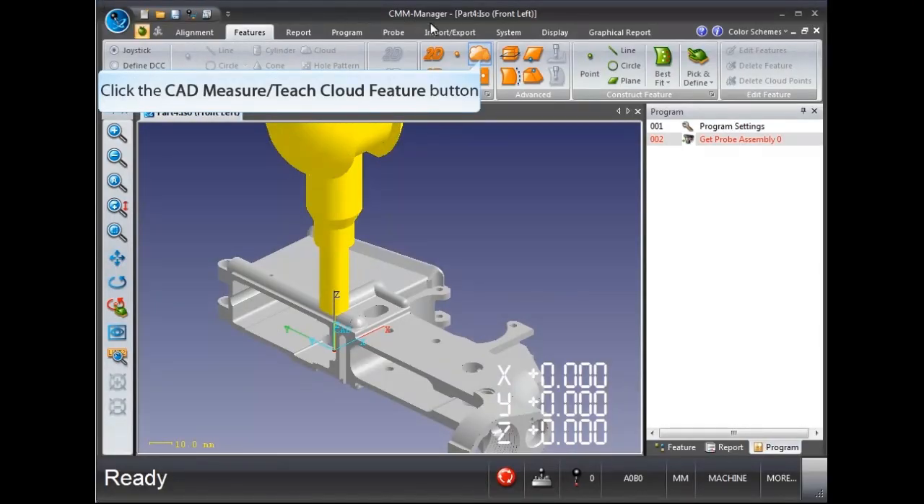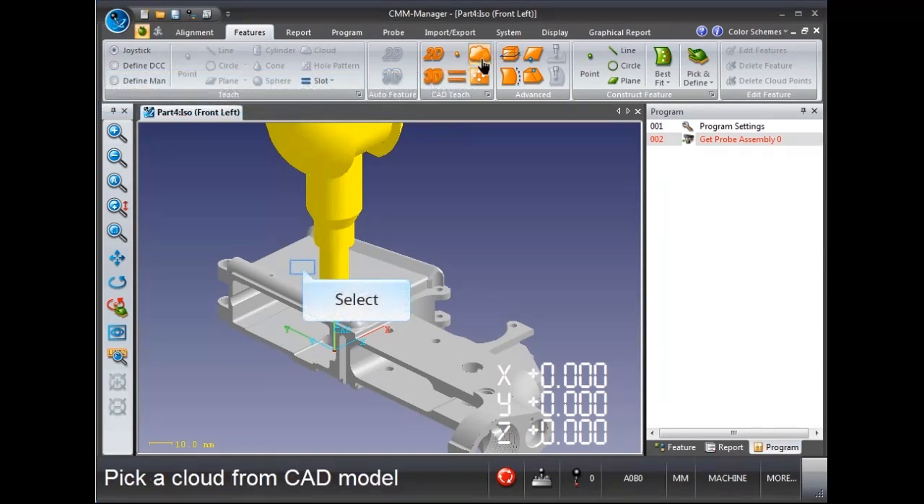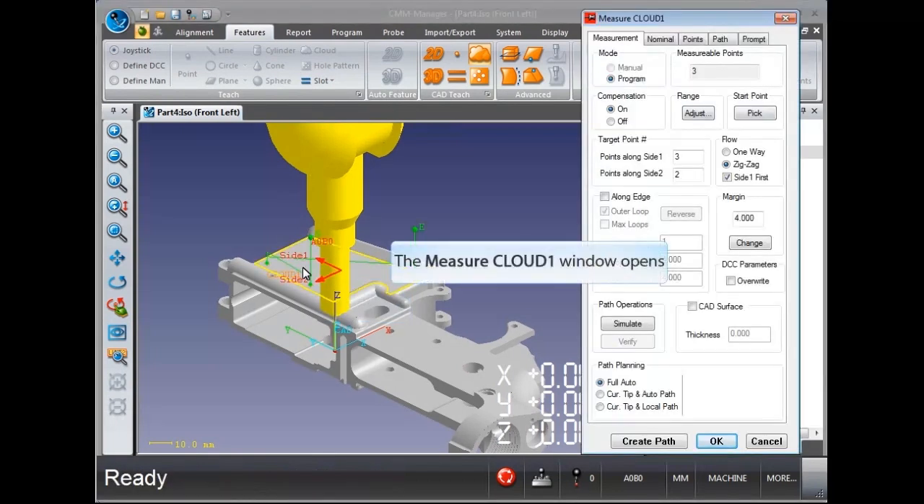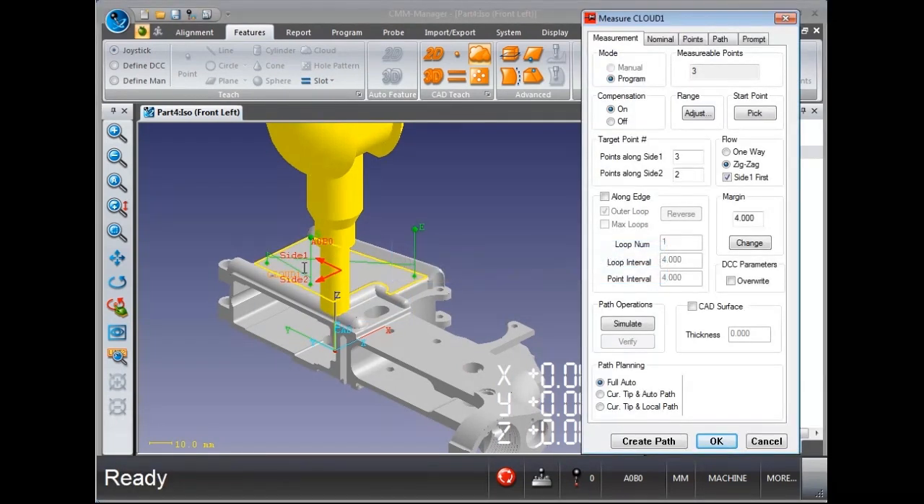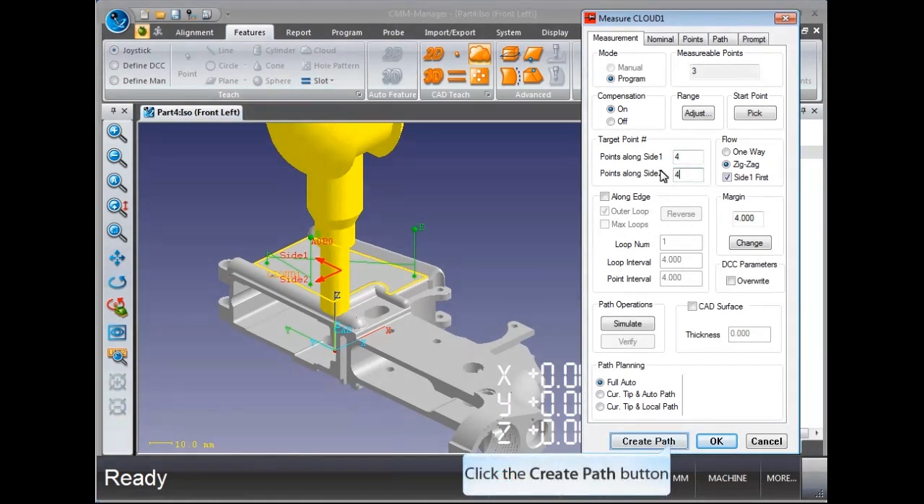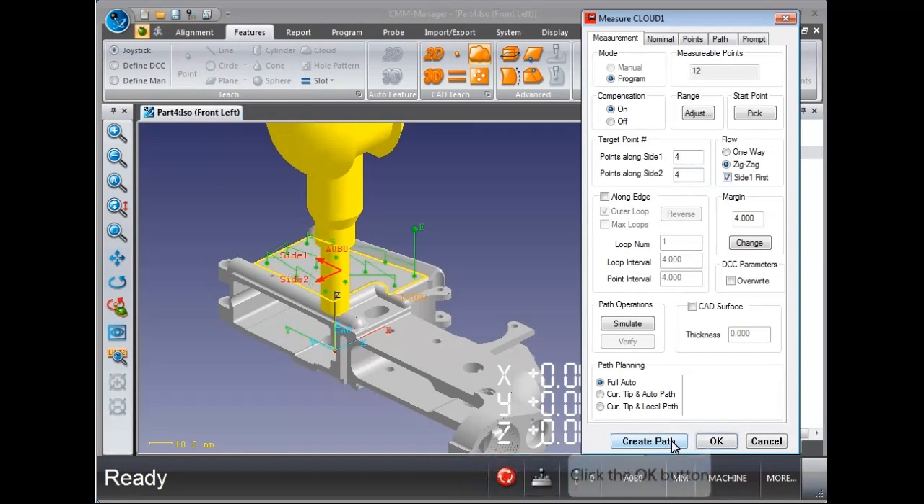Click the CAD Measure Teach Cloud feature. Select the cloud surface. Click the Create Path button after every change. Click OK to accept this cloud feature.